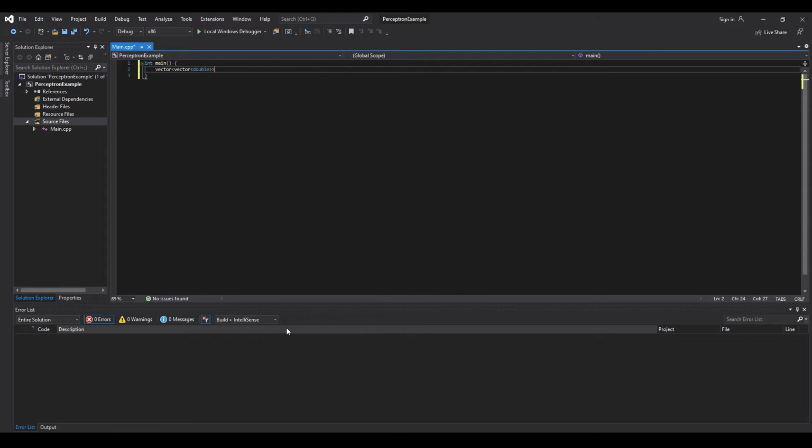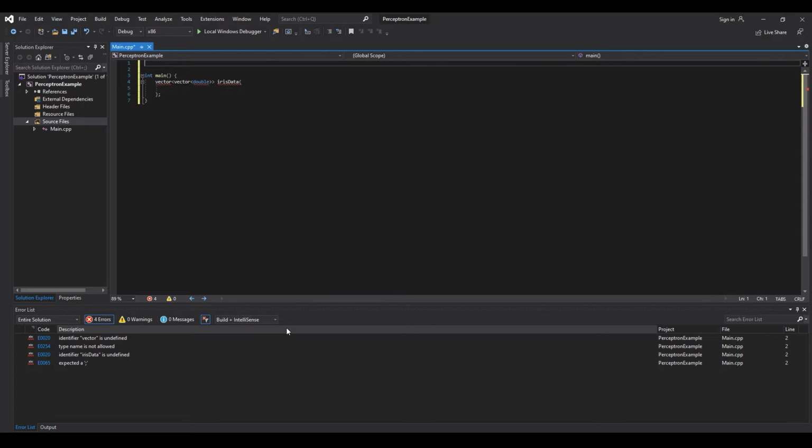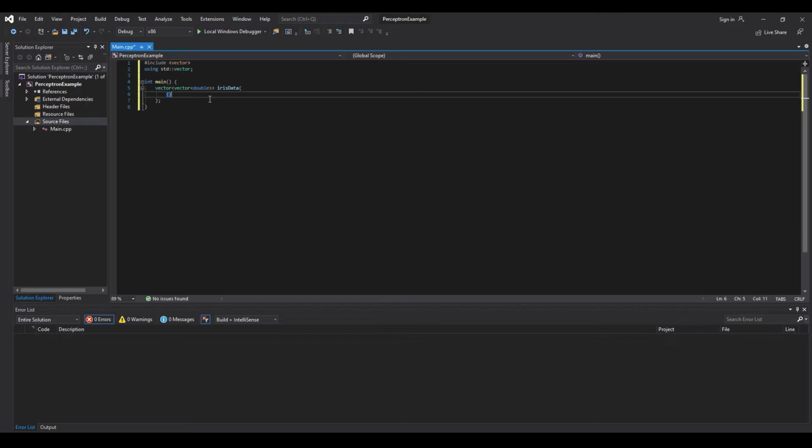We will store the iris data in a 2D vector of doubles. Make sure to include the vector header, and I'm going to use the vector namespace to make the code easier to read. If we copy the data directly from the dataset, all of the iris setosa text will need to be changed to 0 to represent the class, and iris versicolor to 1.